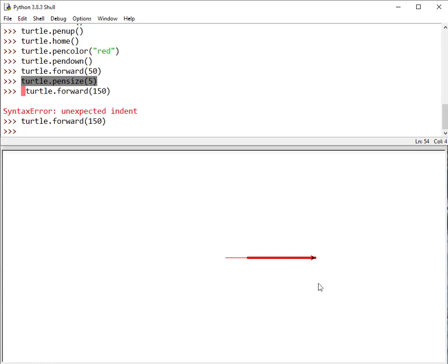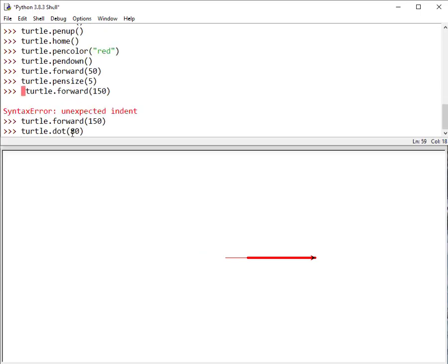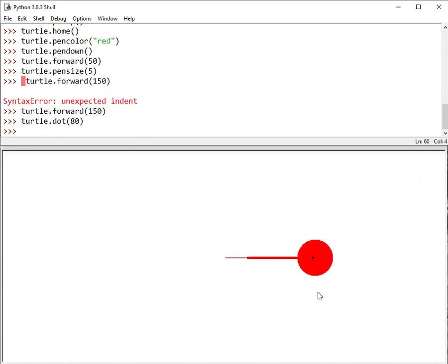Now, given what we have, let's draw the circle, and let's also draw the dot one more time. So I want to draw a dot right here. So let's do the dot. And I'll just go get the dot up here and make a copy and paste. So now this will draw a dot at the current position, which has a diameter of 80. Now, here you can see that the turtle is still in the middle of this solid circle. So when you draw a dot, it expands outward from the position, covering as many pixels as it needs to. So this is a diameter of 80.